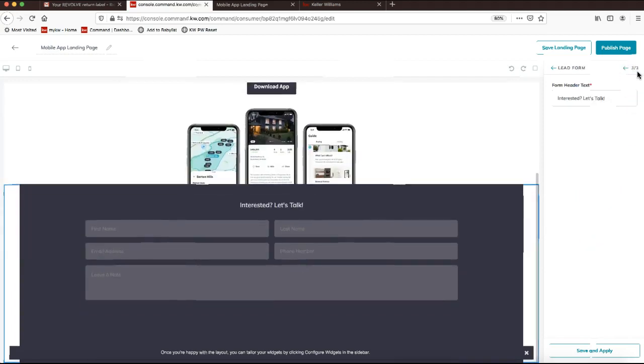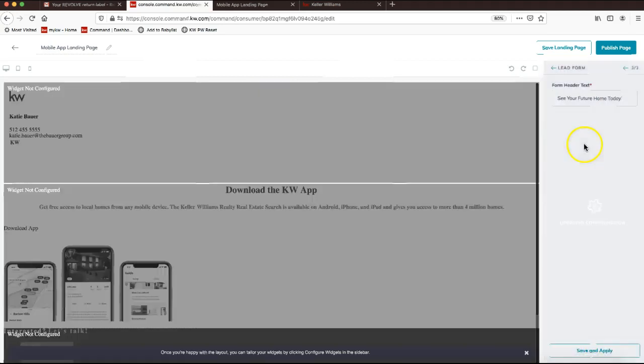Coming up to the next widget, "Interested, let's talk." Think outside the box here. That doesn't prompt me so much to reach out to an agent. Maybe "want to learn more," or "see a home today." Let's just go with, let's say, "see your new future home today." Let's just say. All right, you can think about that.